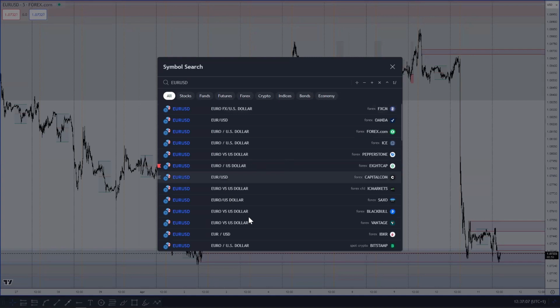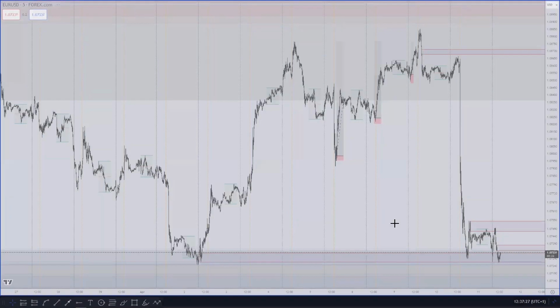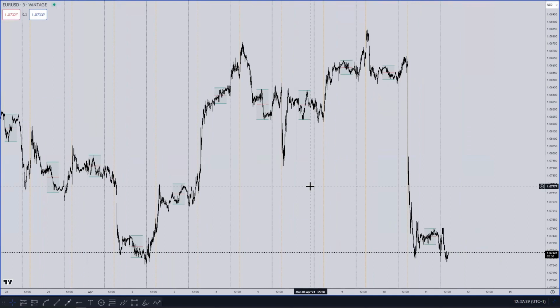All of them are Euro USD, but you can see they are all from different broker feeds, right? So if you use any of these brokers on TradingView, for example Vantage Markets, as your broker, then obviously you want to be seeing the Vantage Markets broker feed when you are within TradingView. Okay, so we can just click on the Vantage Markets broker feed. And then you can see it's the exact same chart for Euro USD, right?